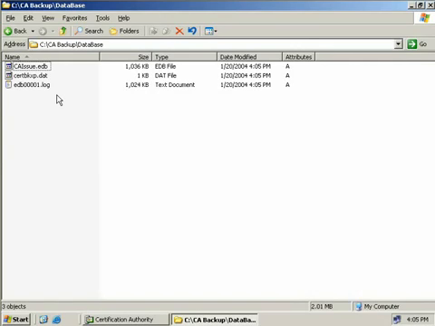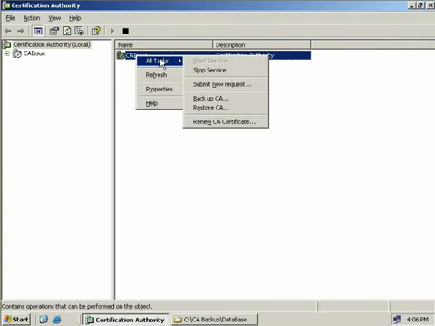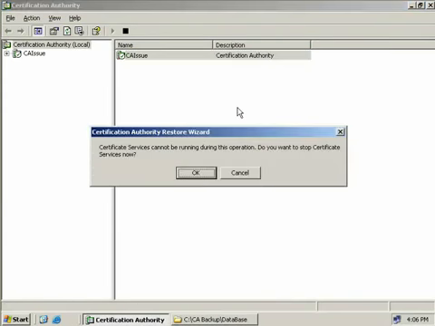However you decide to back up your certificate authority, it's most important that you actually do it. Creating a public key infrastructure is not an easy task, and you will not regret backing it up if you run into trouble. With trouble in mind, let's take a look at the process of restoring our CA. This wizard is just as easy as the backup. We'll right-click on our certificate authority, choose All Tasks, and then choose Restore CA.